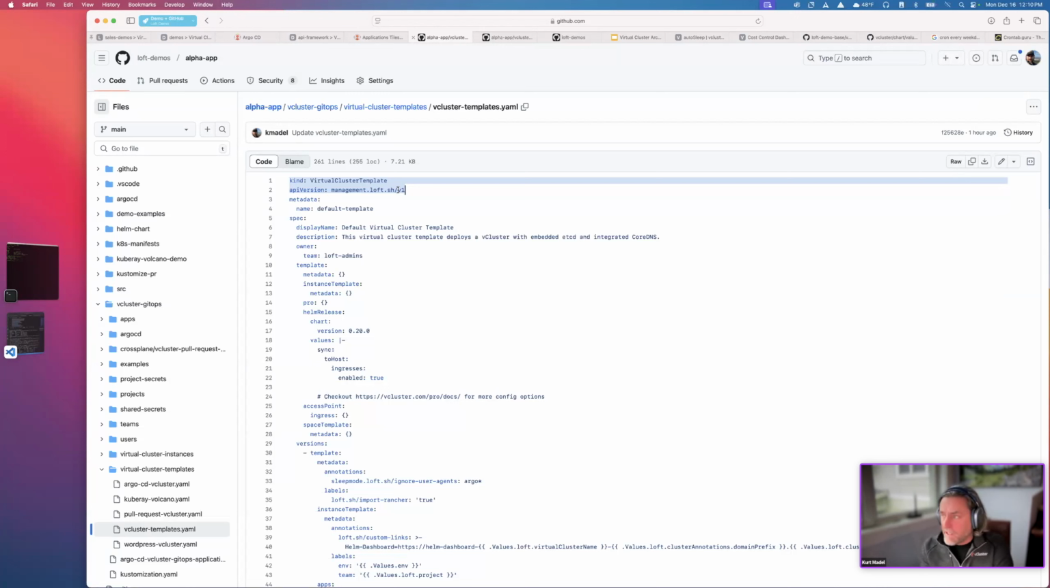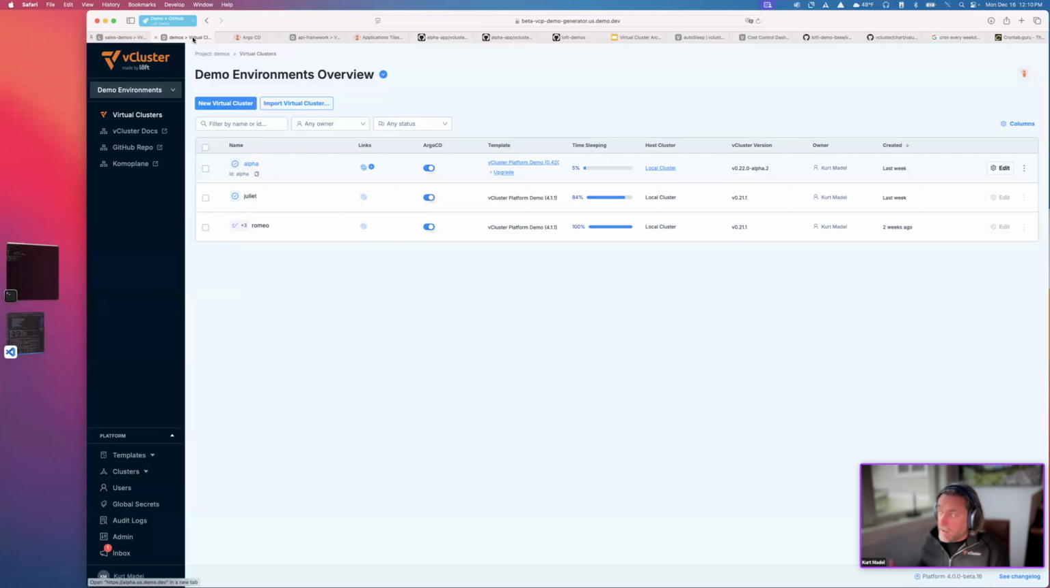Typically, you would install vCluster platform in a physical cluster, GKE or AKS or EKS or bare metal or whatever it might be. But for demo purposes, it's really nice to be able to spin up a vCluster and install whatever I want. Taking a step back, I'll create a demo environment.